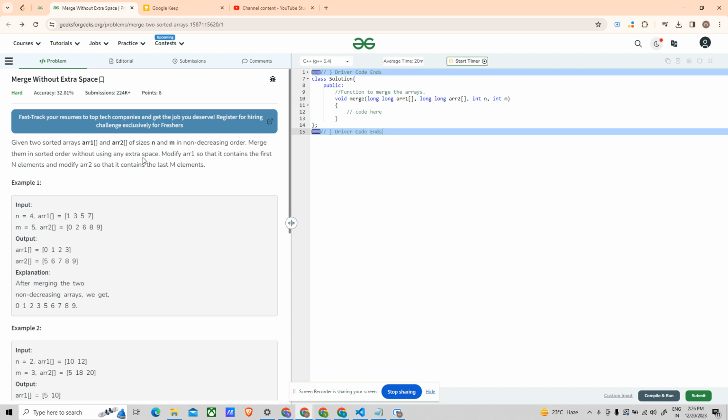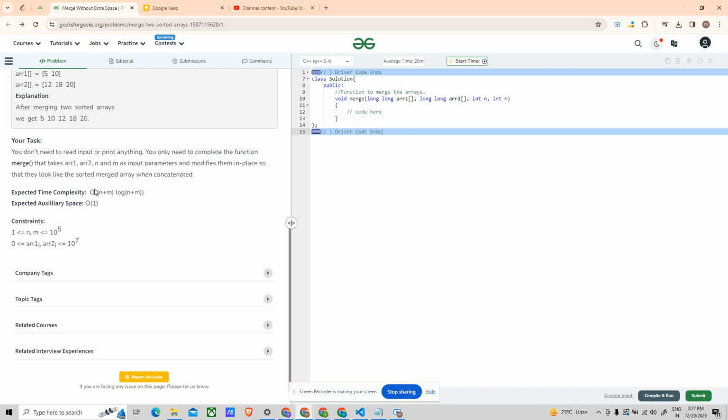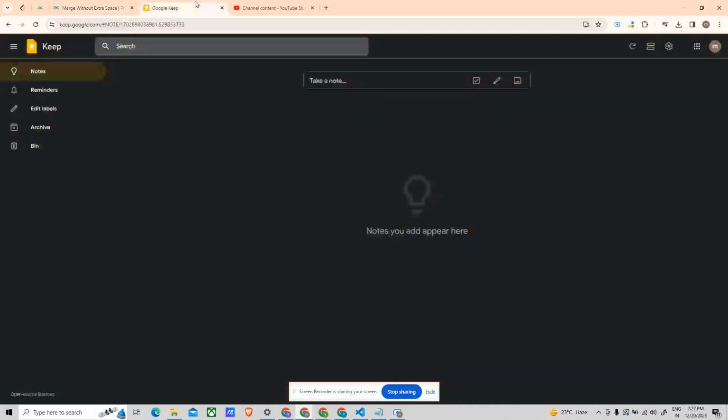It says that given two sorted arrays, we have to mention sorted also here. Given two sorted arrays arr1 and arr2 of sizes n and m, in non-decreasing order. Sorted means that only. Merge them in sorted order without using any extra space. Modify arr1 so that it contains the first n elements, and modify arr2 so that it contains the last m elements. The time complexity is O of (n plus m) log of (n plus m), with O of 1 space. Okay, let's see how we have to proceed.